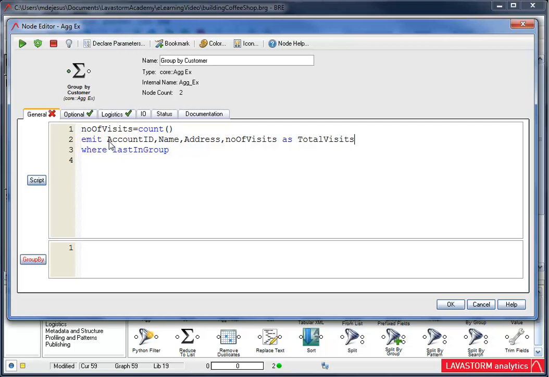Then I'm going to keep the where last in group code. This makes sure that the count for a particular customer ends when the data reaches a new customer. For example, the run will count all of the John Smiths until it reaches Jane Smith, and then it will start a new count for Jane Smith. Once the script is complete, I need to tell the node which column to group by.